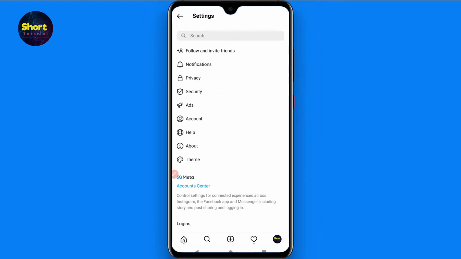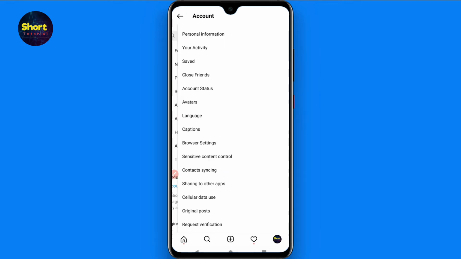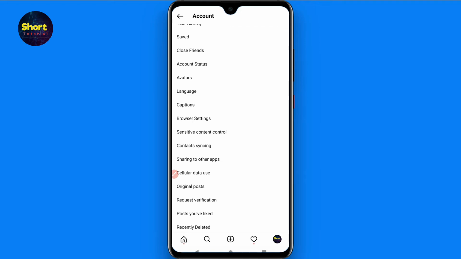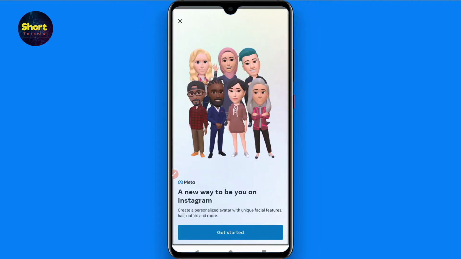Here you will see different options, so you have to click on account, and here you will see more options. Now you have to click on avatars and you will see this type of screen, a new way to be you on Instagram. So just click on get started.